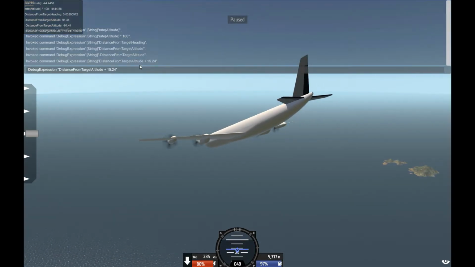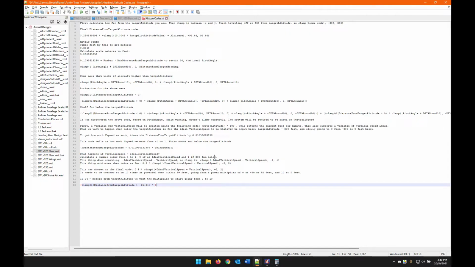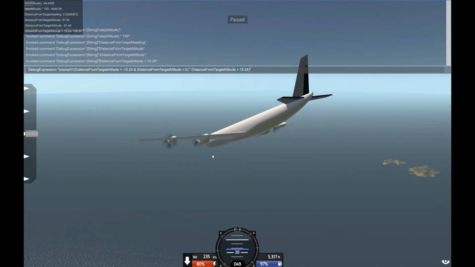So I'll just copy this code, minus the debug expression part, jump back over to Notepad, and this is the code that we're going to work with. And I'm going to add another boolean value. We also want the distance from target altitude to be less than 0. We can run all of this code, and let's see how it works.